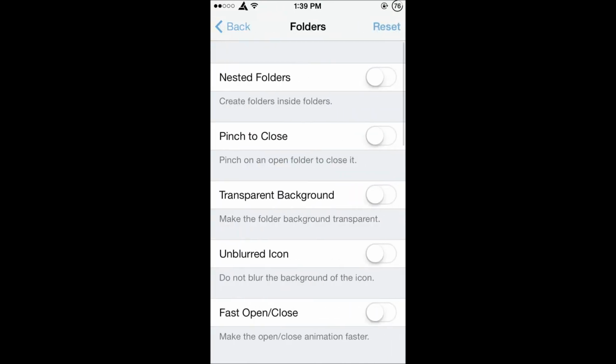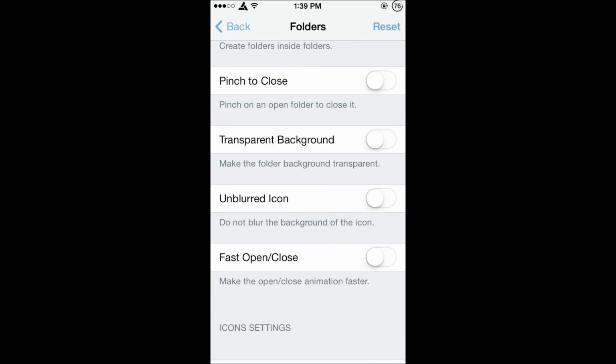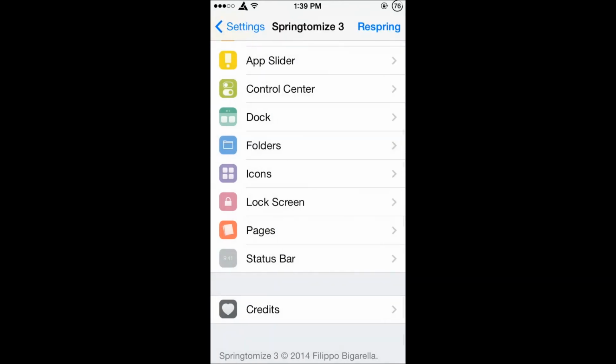Here in folders, you can create folders inside folders inside folders if you'd like. You can pinch the folder to close as opposed to tapping out. You can have a transparent background. You can disable blurring or enable it, and you can also disable the folder opening animation. It just snaps open instantly.